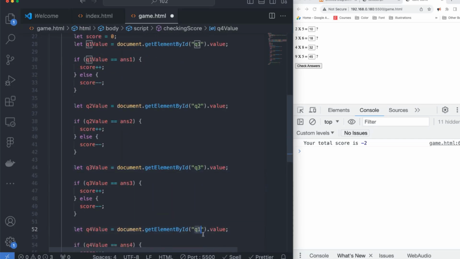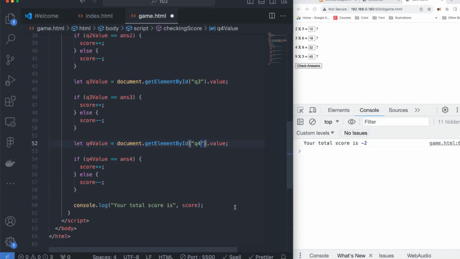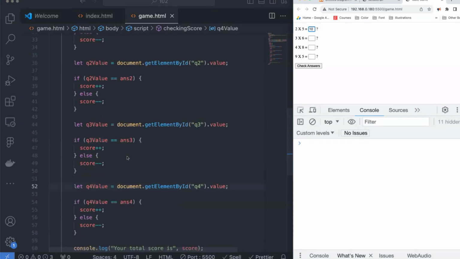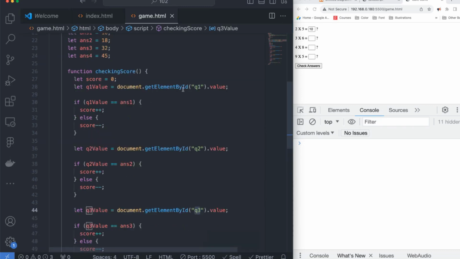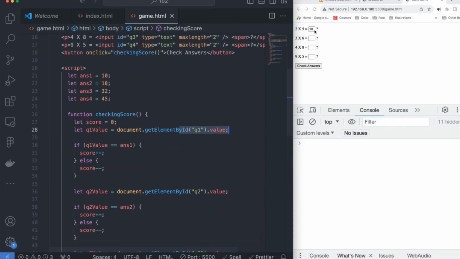Then now fingers crossed. 4 8s are 32. 8s are 45. Oh yeah, good. Let me try to refresh and just give 18 and 18 and 32 and 45. Your total is score because you made one mistake. It's got reduced by 1. Somehow you get the point.